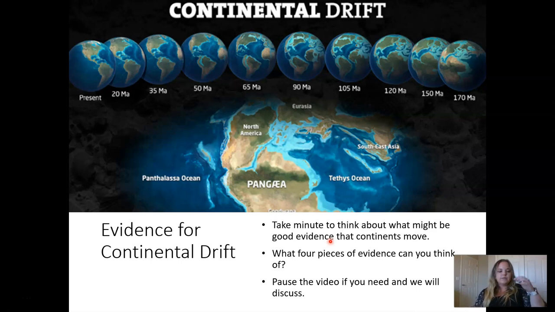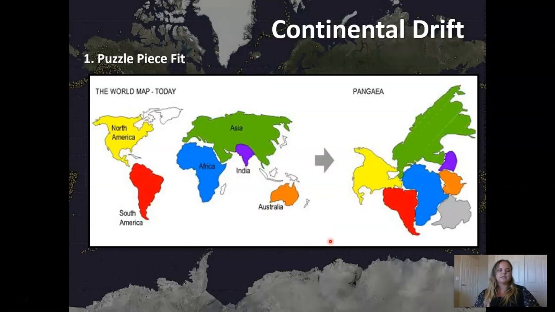One of the most obvious that a lot of people recognize is something called a puzzle piece fit. A lot of the continents look like they may have fit together at some point in time. The most notable is how the east coast of South America looks like it fits perfectly into the west coast of Africa here. And we can make some inferences based on continental shelves and those alignments to line up all the other continents. So the first piece of evidence for Alfred Wegener's continental drift theory is this puzzle piece fit.